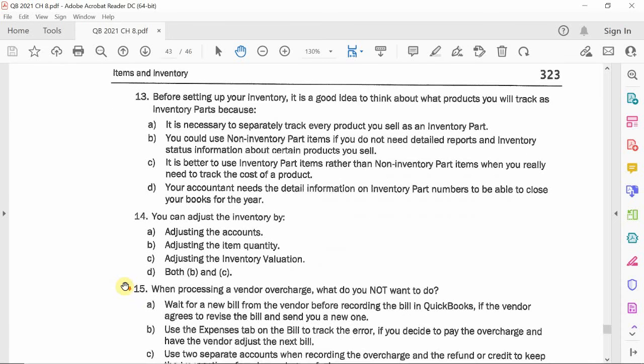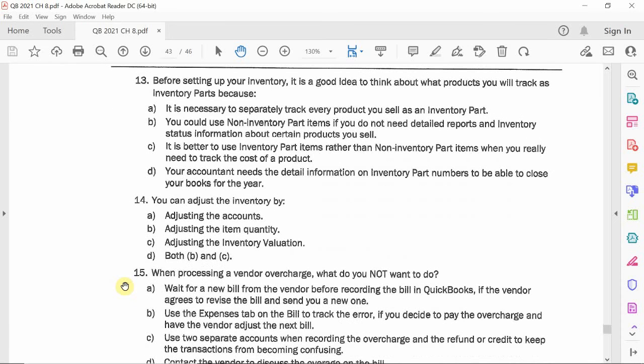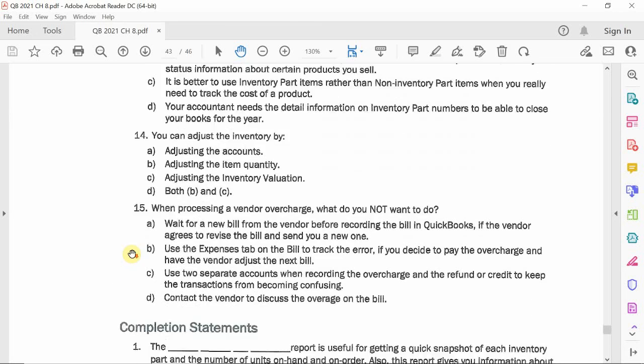All right, question 14. You can adjust the inventory by D. D, both B and C, right? You can do it by quantity and you can do it by valuation, but you can't do it by the account. Good. So D is correct.